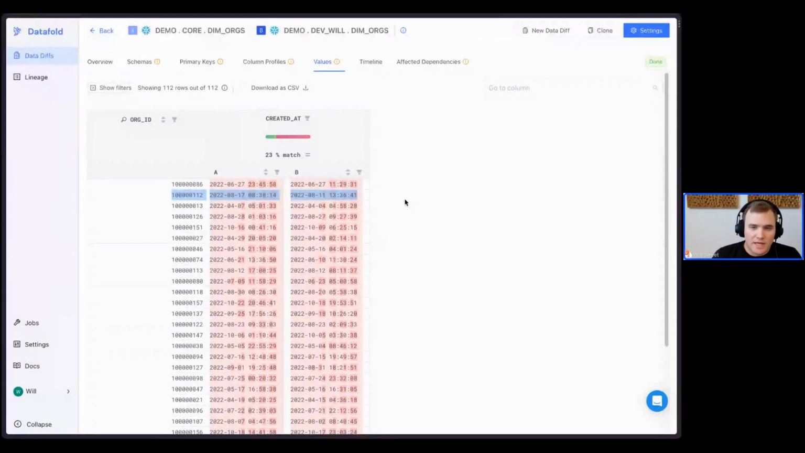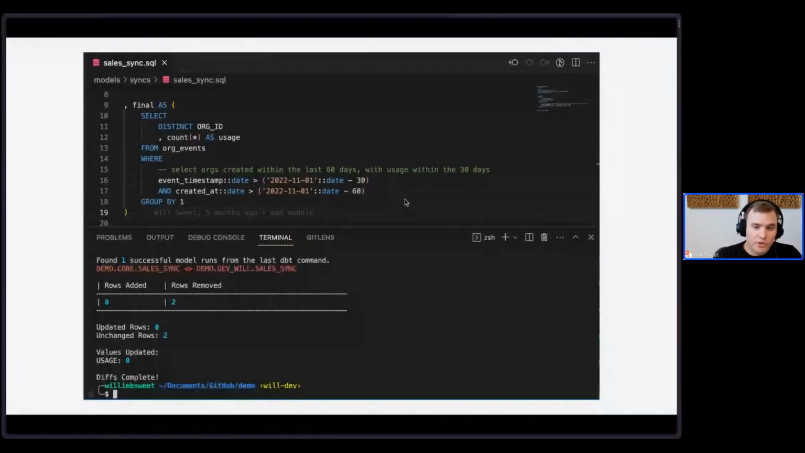And if we jump back in and look at a screenshot of something we were looking at earlier, which is the printout that we had for our sales sync, you could see that, okay, 2 rows were removed. And if we look at the code, I can see that we're asserting on certain timestamps within this where clause, and the created at date being greater than this date minus 60 days. So we're basically at November 1st, 2022, we're looking for orgs that were created within 60 days.